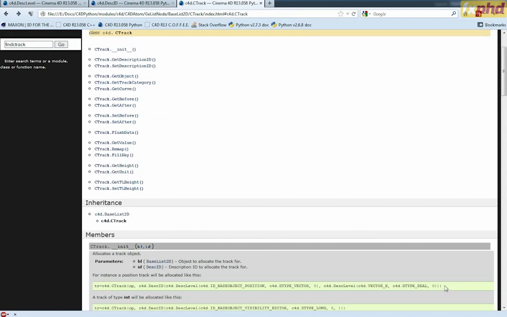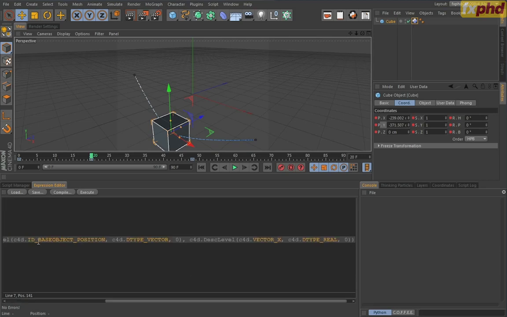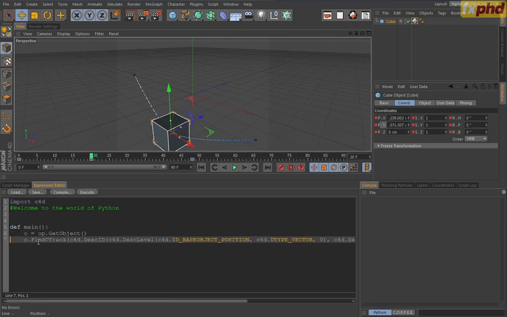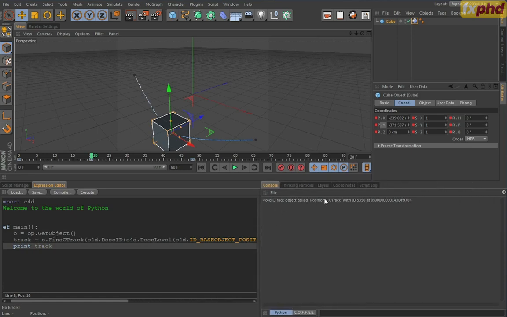So we just copy that. And we use find ctrack. Pass in that very long value. And let's see if something comes out. And there we go. There's our track, and it says position X track. And the same works for all the other values here.